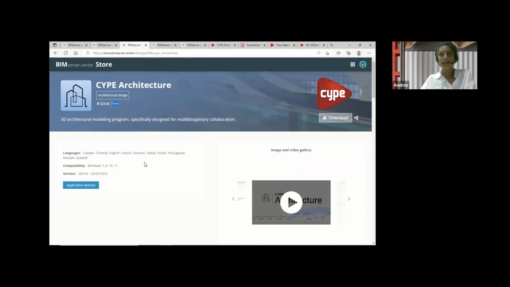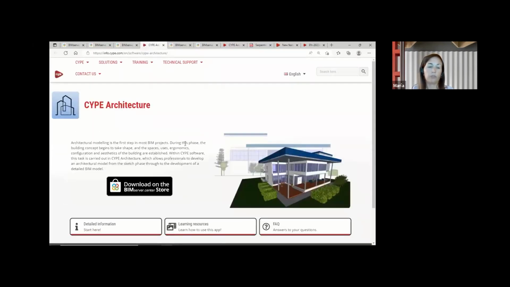Okay, so I do have another question. Where can we find more information about the programs? In the same page where we download the program, in BIM Server Center as well? Exactly. If we go to the store and search for the program, in this case CYPE Architecture, we can see here that there's an application website for this program. By clicking here, you can have access to a lot of things.